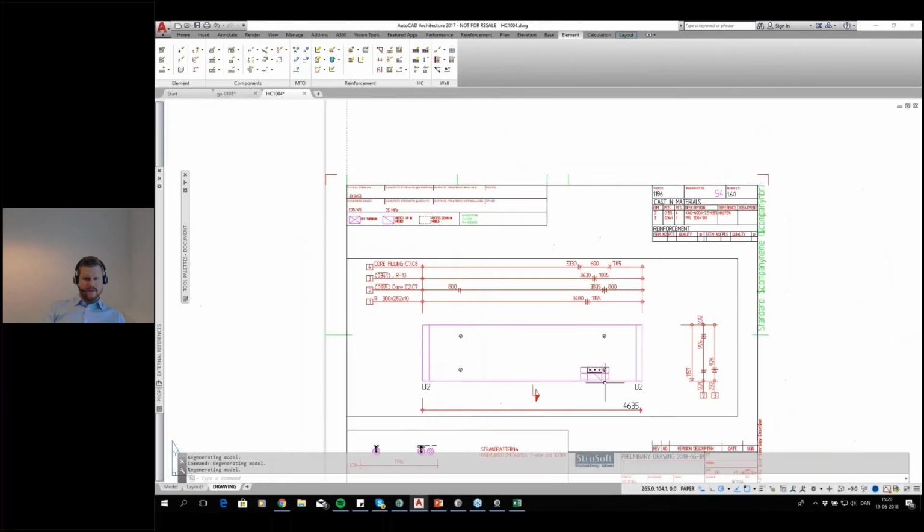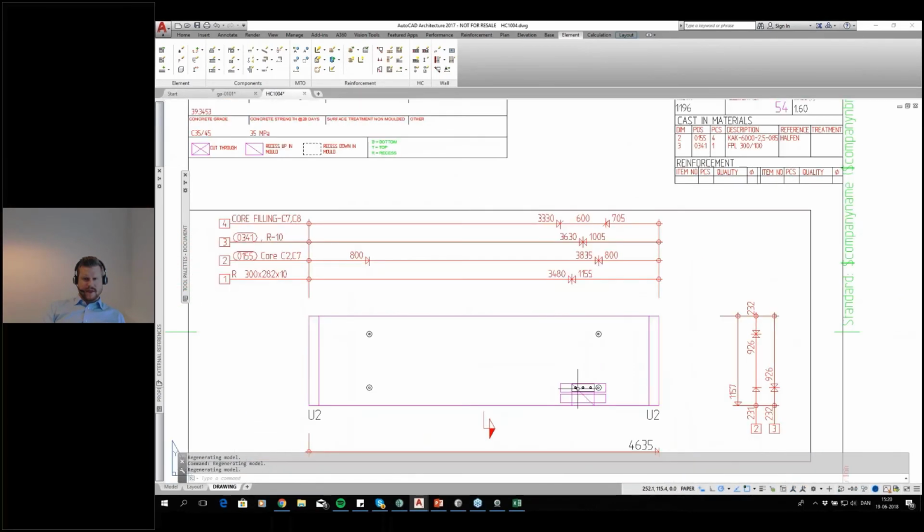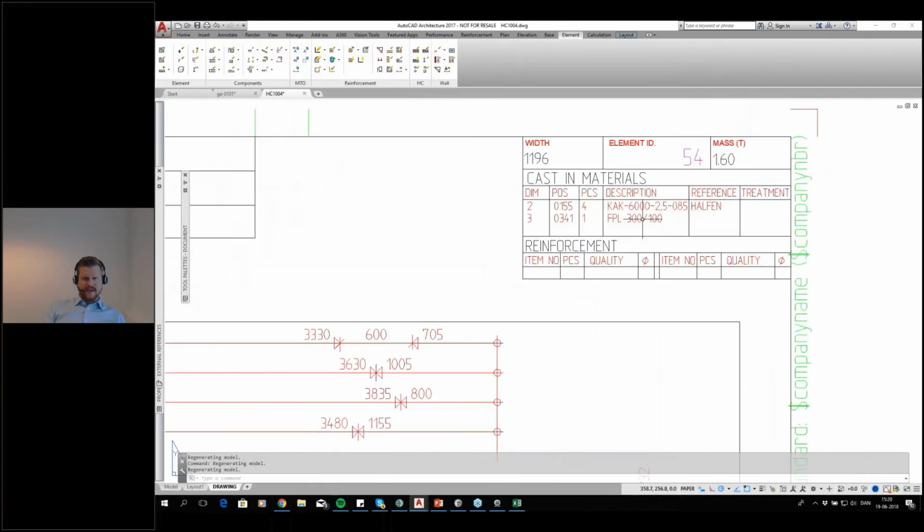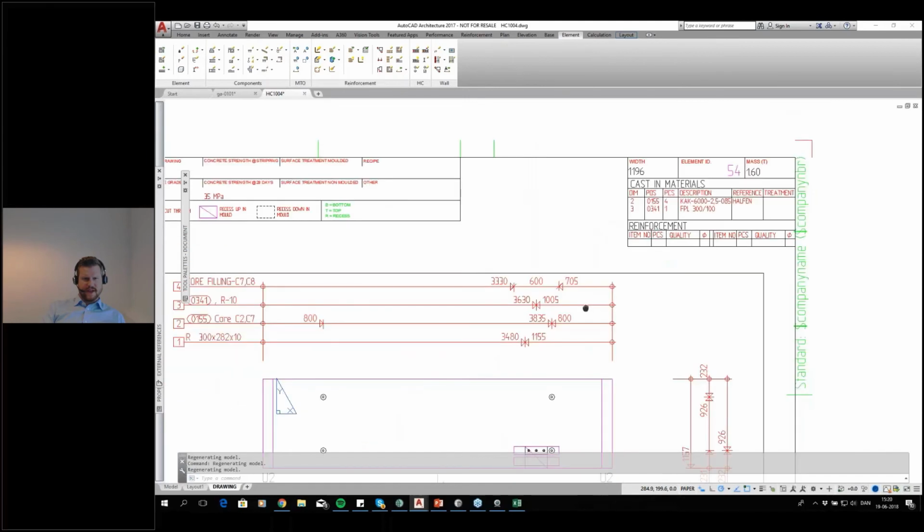So you can see here, this is the casting material and the specification is up here, FPL 300/100, and all dimensions again.